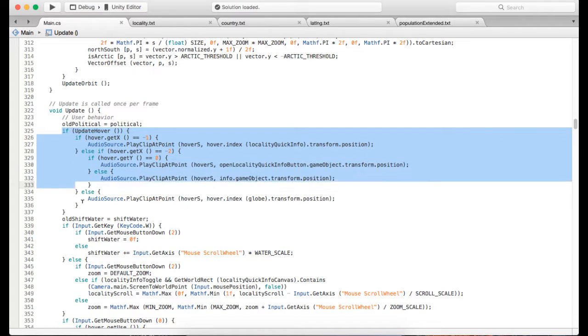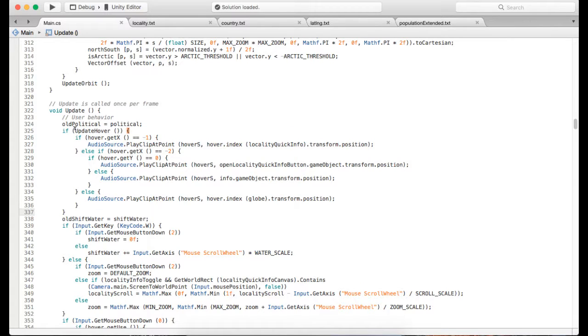So here you see in my own code, I have if UpdateHover returns true, which basically means that the mouse has hovered over something new that I would want to play a sound on. Then I do various logic to determine which object I want to play the sound at.